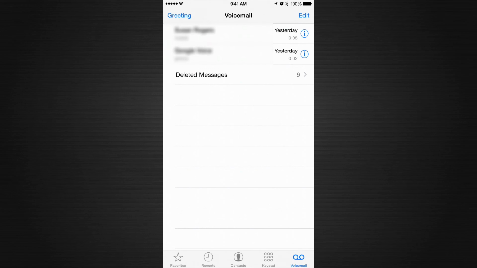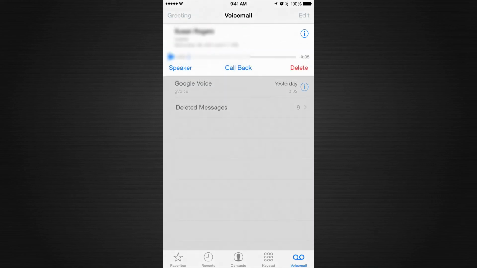As you can see right here, you have the individual voicemails. You can see I have two voicemails, and you can see when they were received, who they were received from, and how long they actually are. If you go ahead and click on one of them, you can press the play pause button to start it, and if you like, you could stop it. You can also press the speaker button to listen to it via speakerphone or regular speaker. And you can also do the callback, or you could delete it.